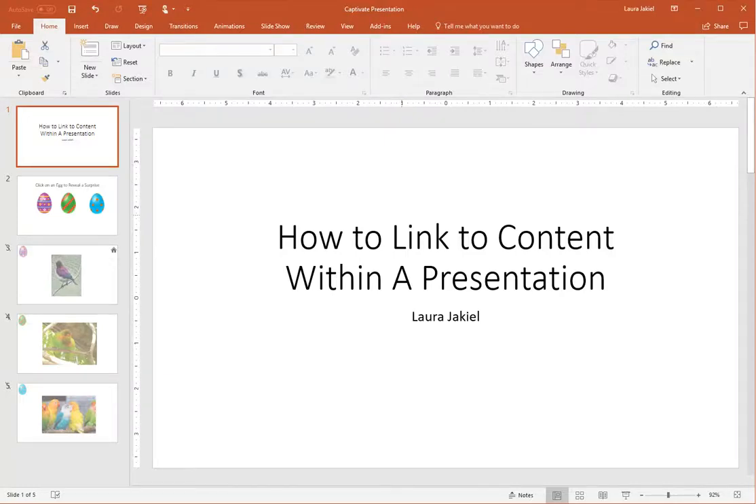Today I'm going to show you how to link between content slides in Microsoft PowerPoint. I've already created the slides I'm interested in. Slides 3, 4, and 5 are hidden from view, which means in presentation mode the user won't be able to see or advance through those slides at the moment because there are no transitions available there.